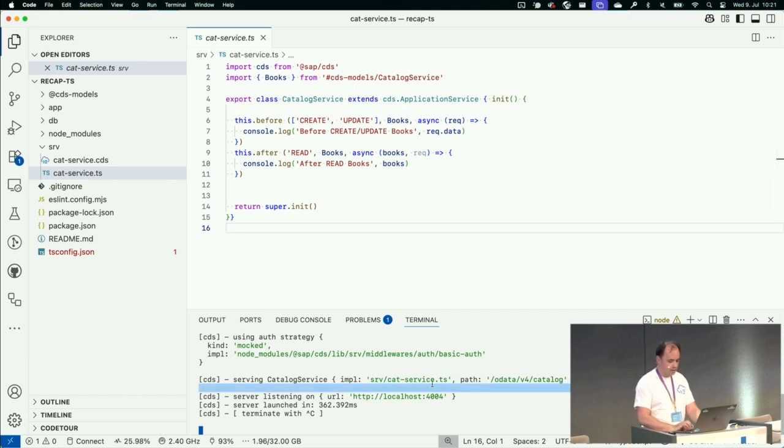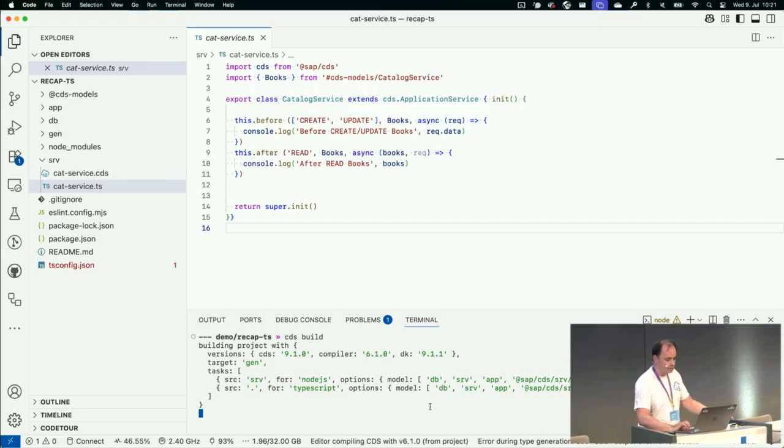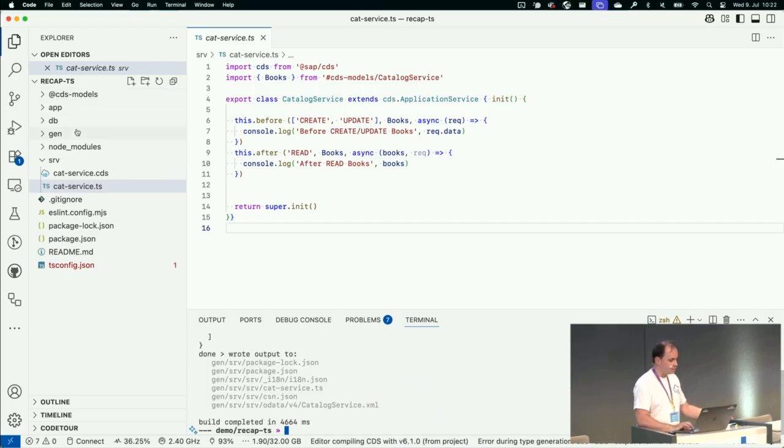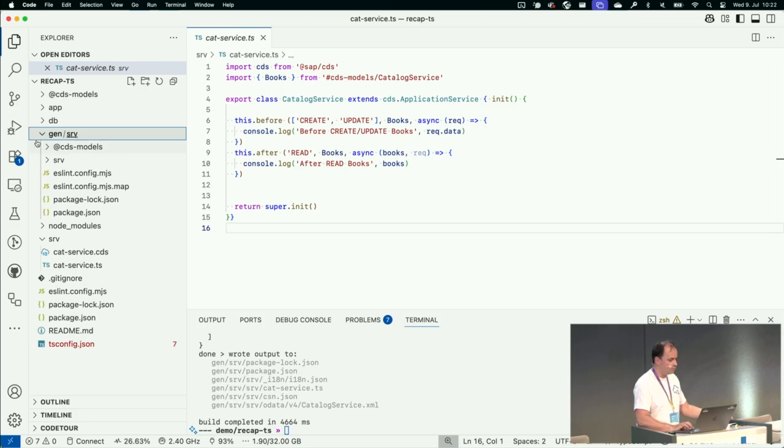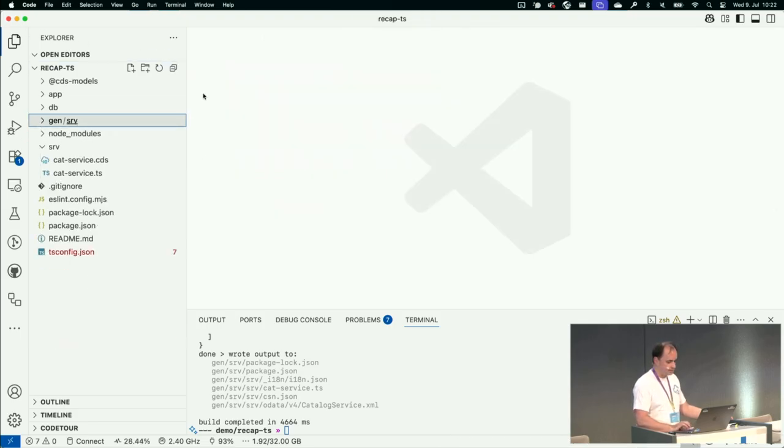And you see we have successfully picked up your TS file. By the way, there's also no need to use tsx or ts-watch anymore. CDS watch detects automatically that this is a TypeScript project and will run it. The other thing: CDS build will also run typer automatically as part of that build task, so it would also create that gen CDS models folder here for you. So quite some nice integration, I guess.